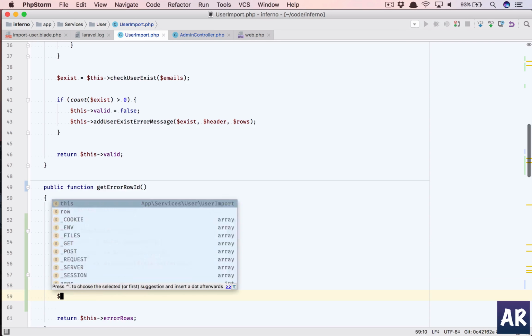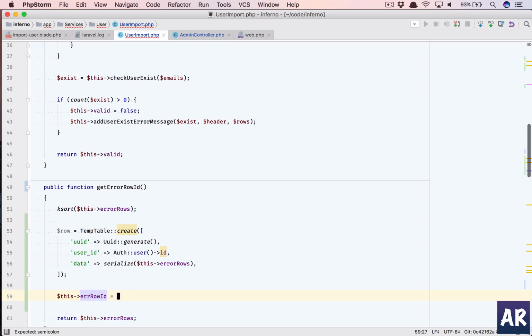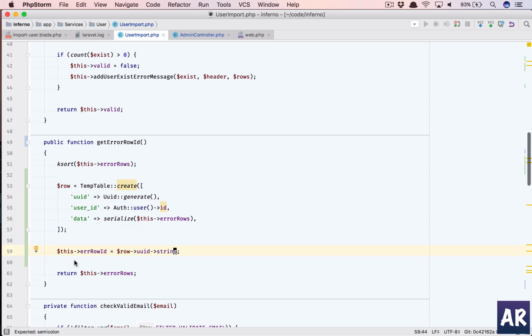What we will do is $this error row ID will be equal to $row UUID, and we need a string method on that because it returns an object, and that we have a string property which actually gives us the UUID. Okay, so once that is done, we will return the row UUID string.